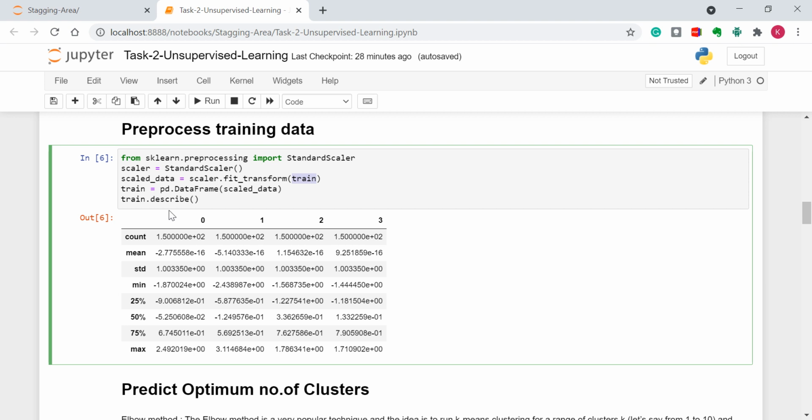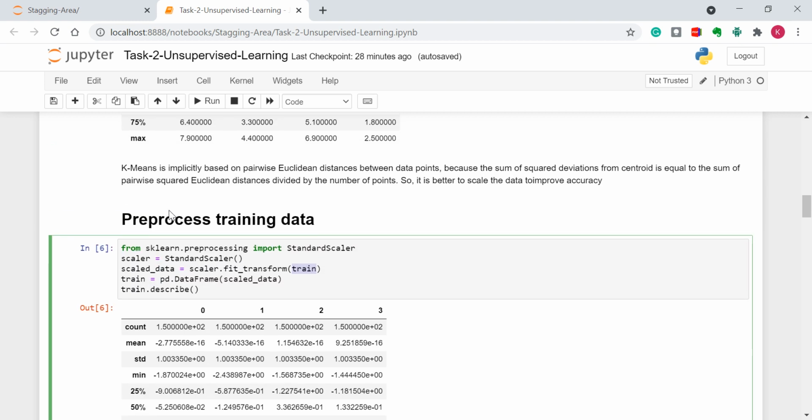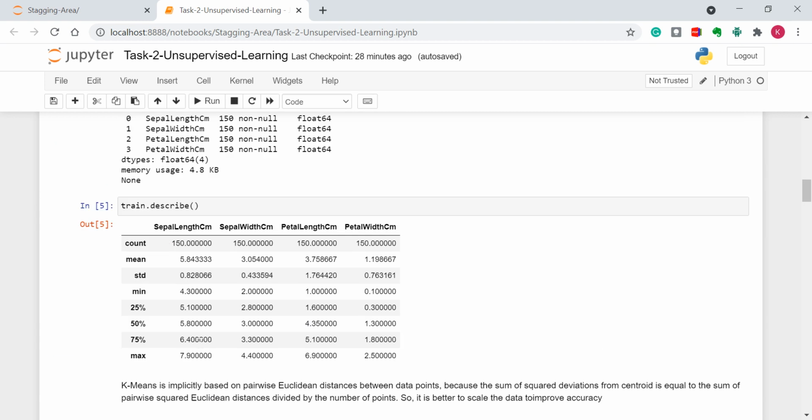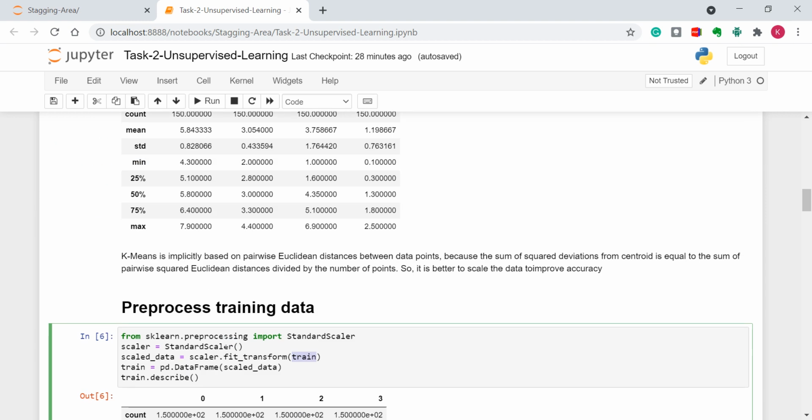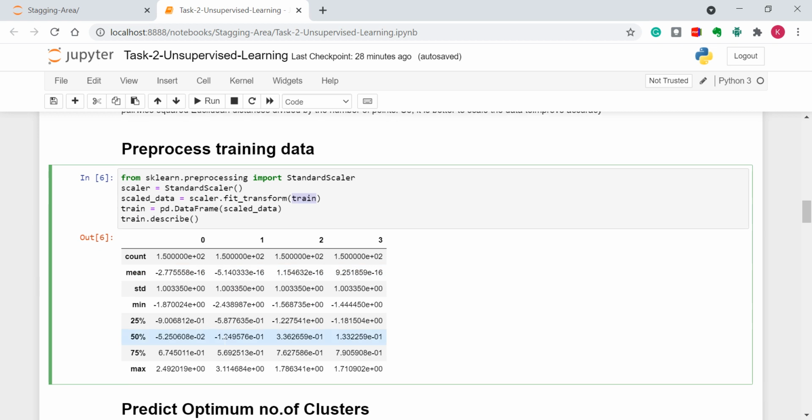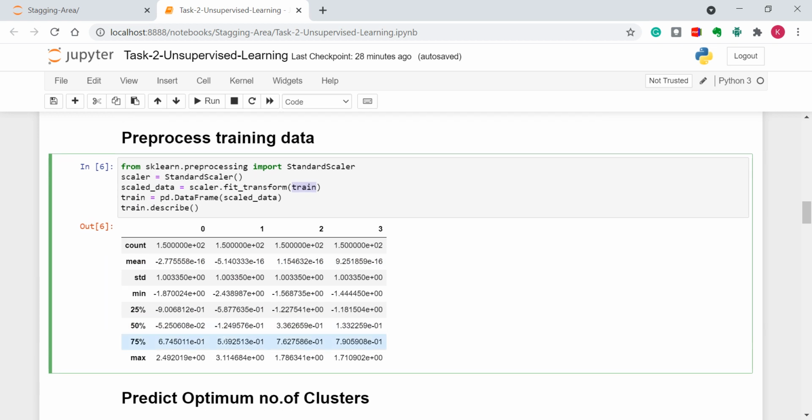And you can see now the mathematical information of the scaled data. That is, you can compare this data versus this. Generally, pre-processing the training data results in a standard deviation of 1, and the mean value will generally be 0.